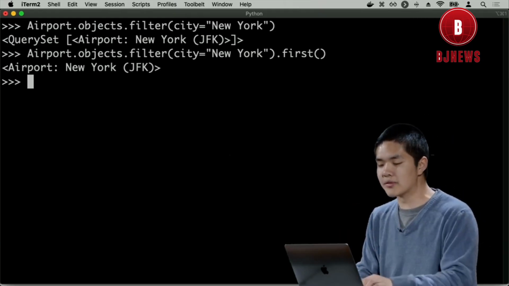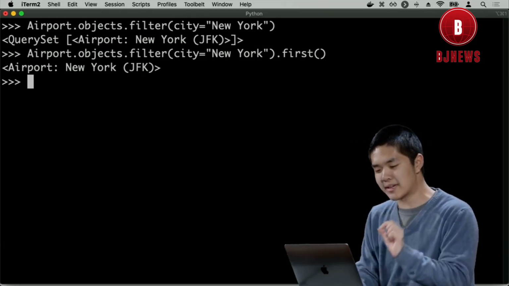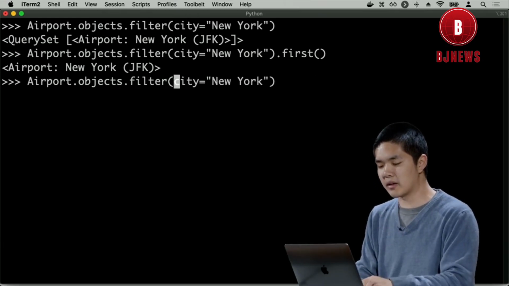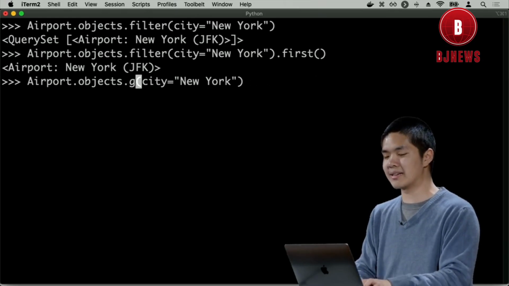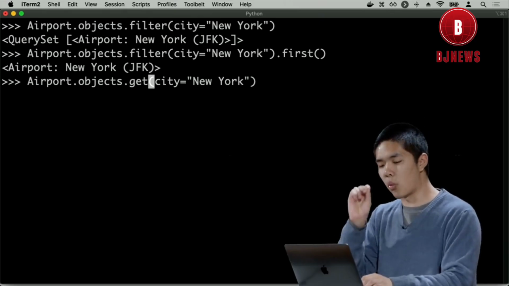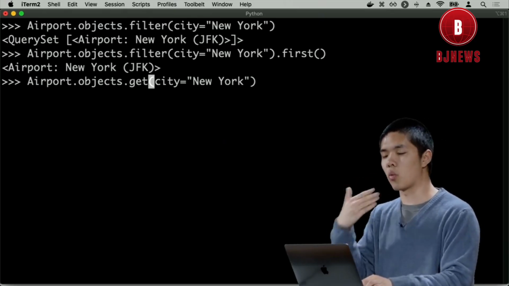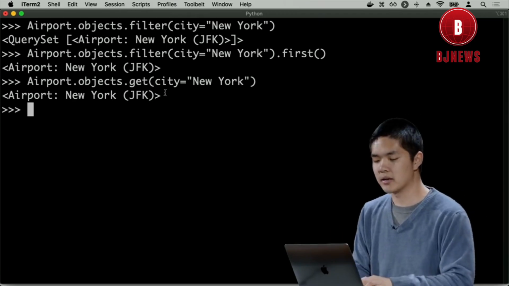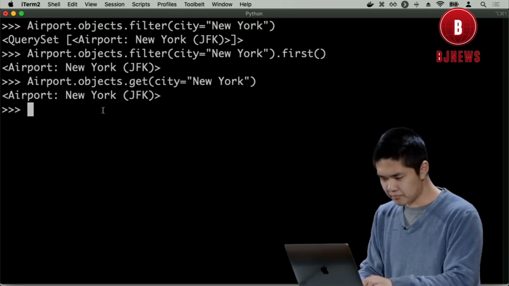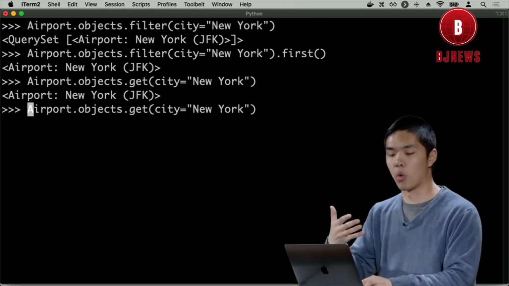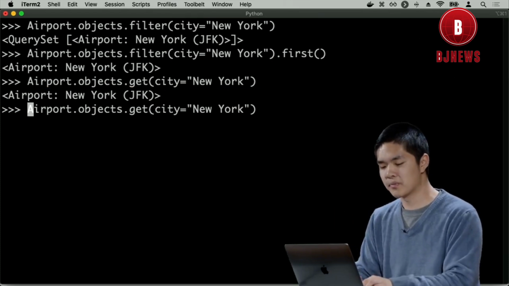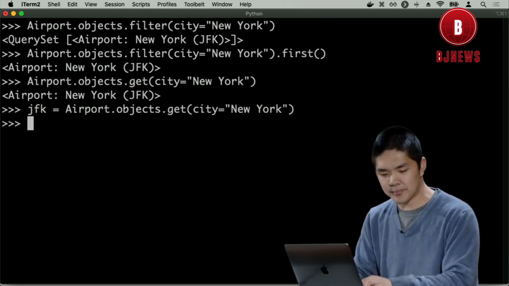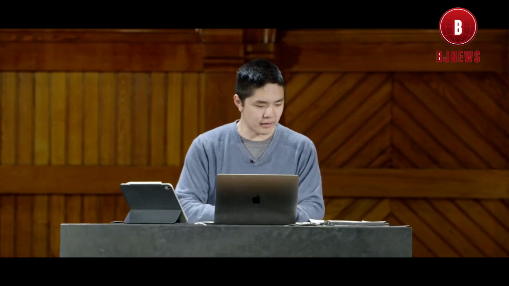A simplified way of doing the same thing, if you know you're only going to get one result back, is I can say something like airport.objects.get, which will only get one result if it knows that there's only going to be one airport with the city of New York. That, too, will return to me New York JFK Airport. But it will throw an error if ever there's more than one, or if there's none, for example. So we'll go ahead and save that inside of JFK, and we'll go ahead and create a flight that is going from New York to Paris, for example.